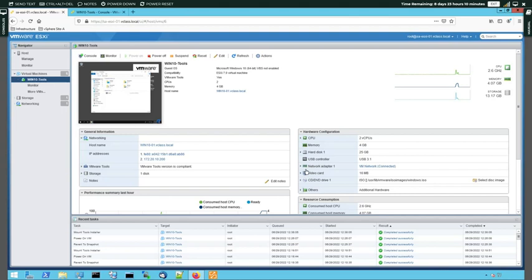VMware Tools can also improve the performance of the virtual machine itself. Therefore, it is strongly recommended that you always install VMware Tools on your virtual machines.